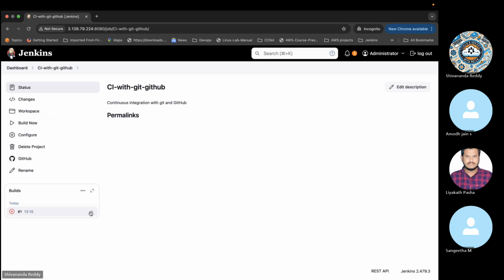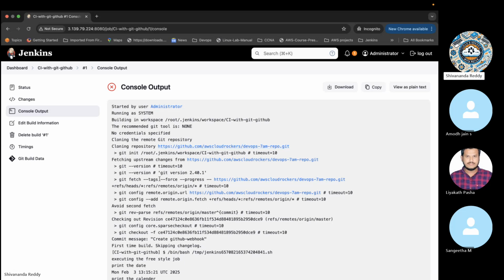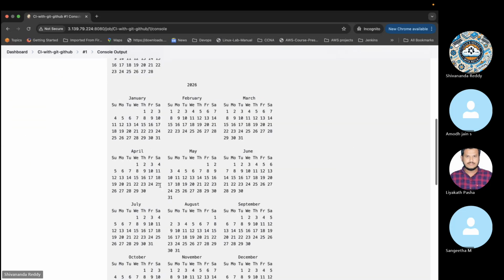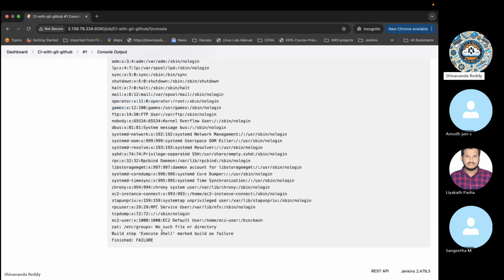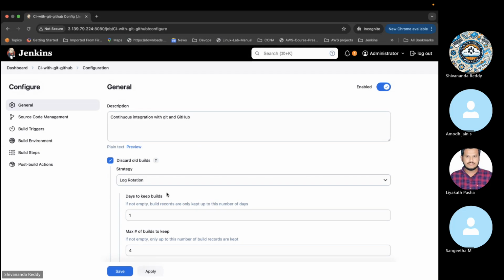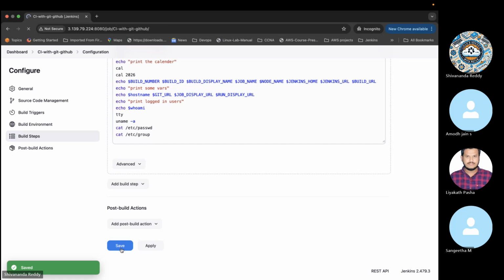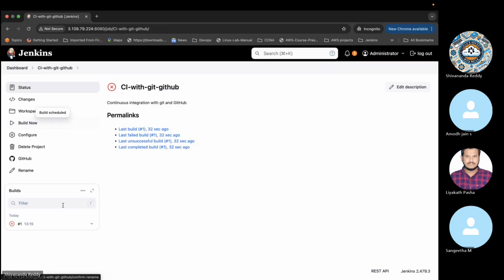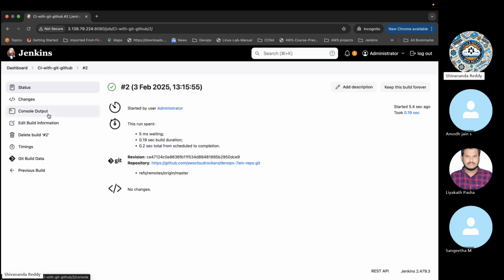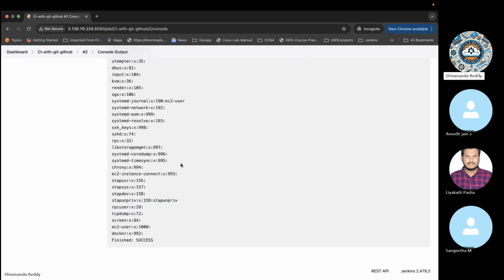It's failed. Why has it failed? Console output. What is the problem? Let's see. Okay, groups is the problem. Then configure. There is no groups, only group is there. That's the reason. Now again build now. You should get successful now. Yeah, successful. We can see the console output. See, the Git repository is cloned and all the output is perfect now.